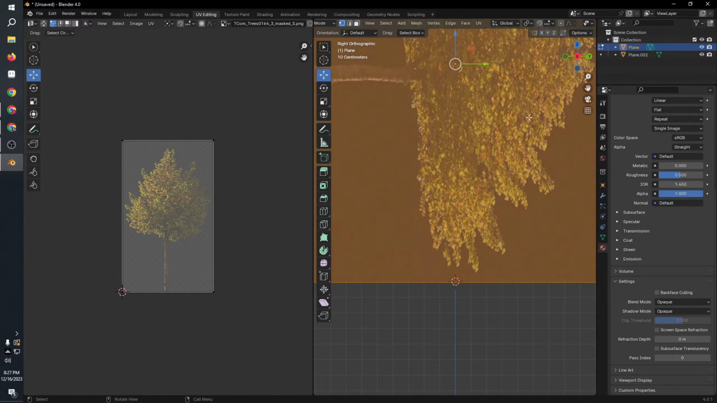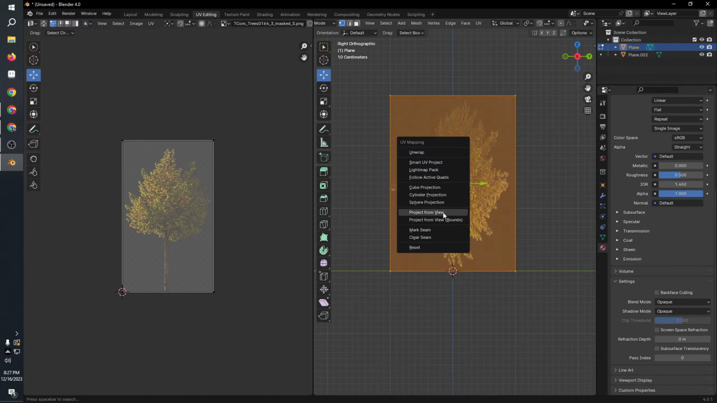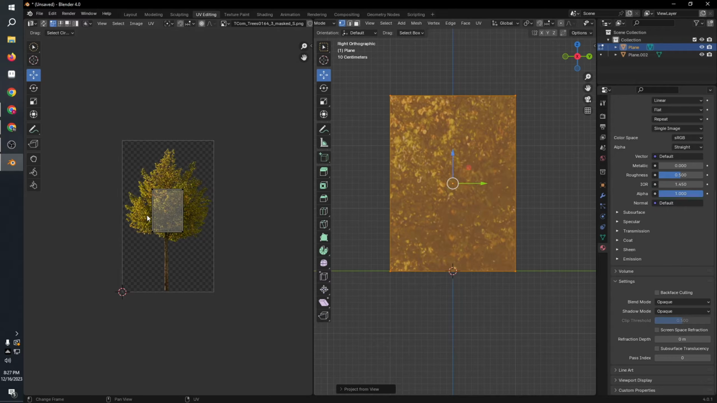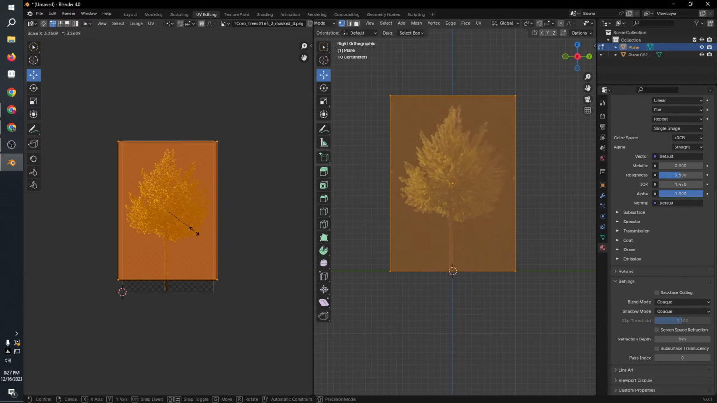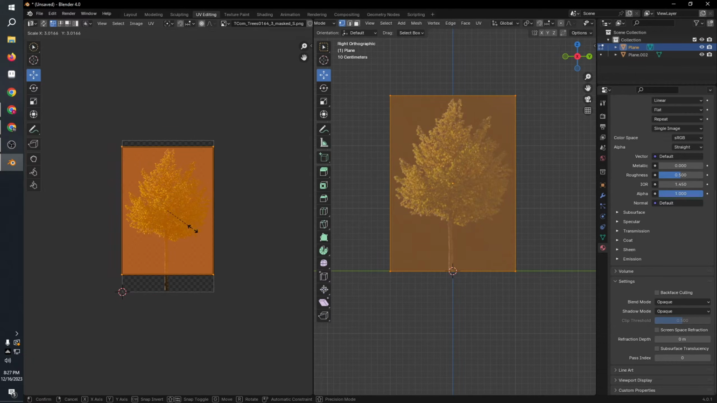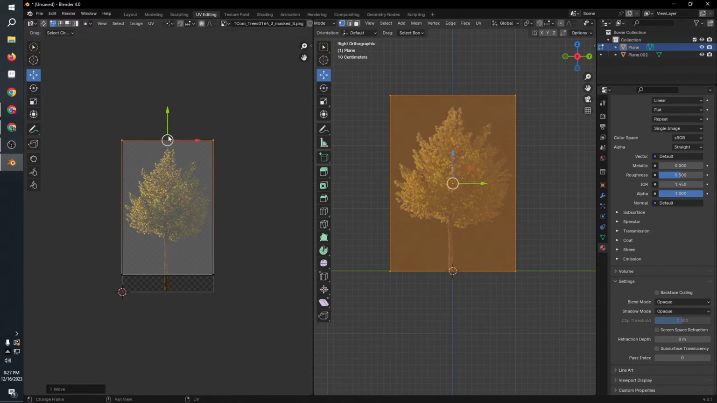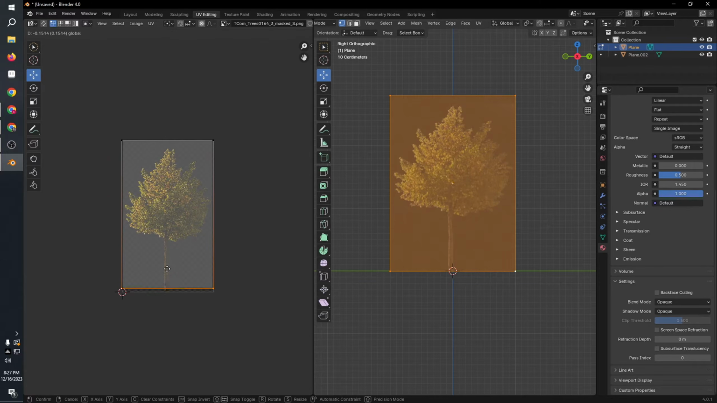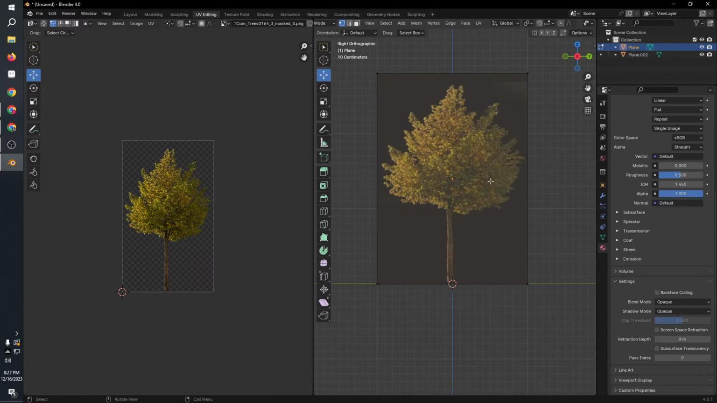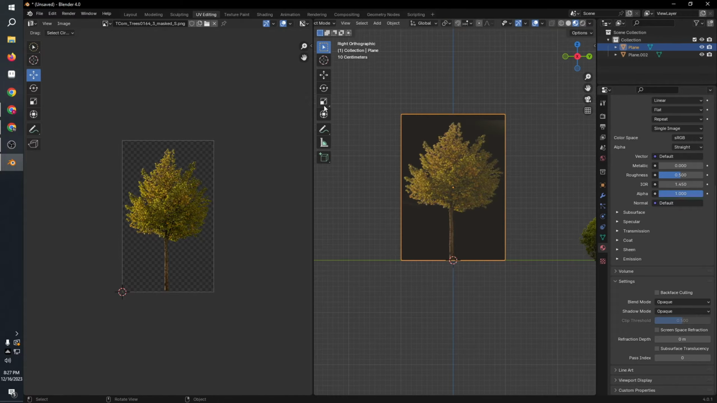Now you want to do the same thing again. You want to go to the Y view or the X one, whichever it is, I don't know. Then you want to hit U and project from view, and then again you want to project the texture properly. You want to edit the vertices. Remember, if there are more vertices, there are going to be more areas you can cover. But for now, this is what it looks like.